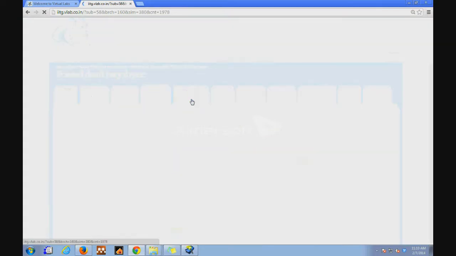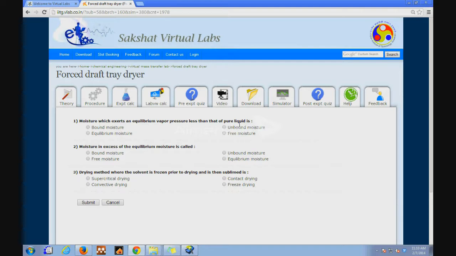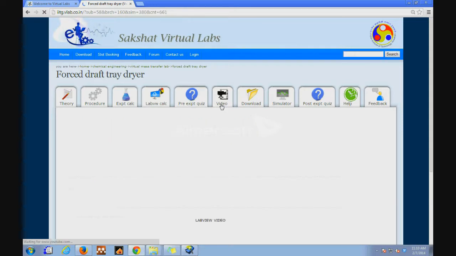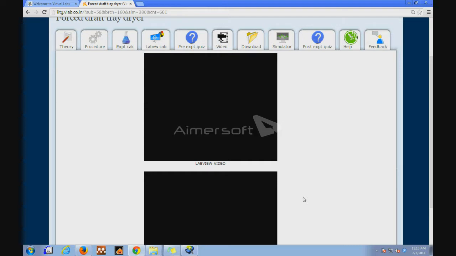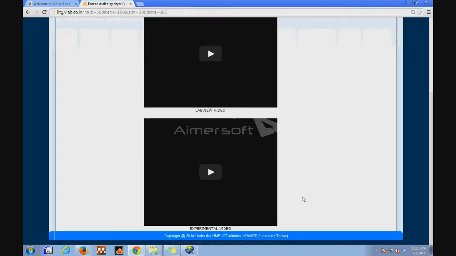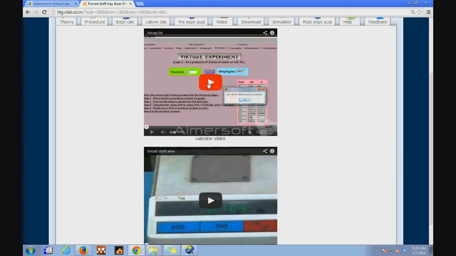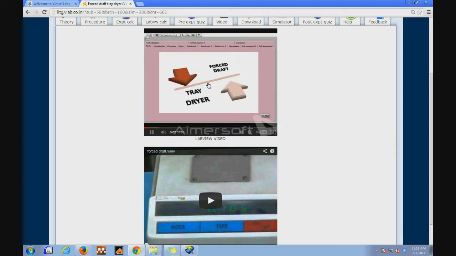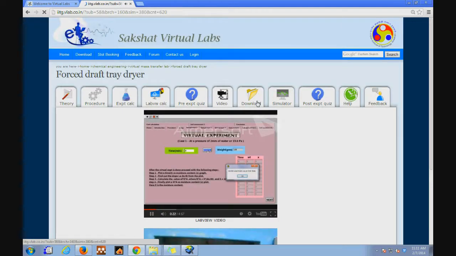So next, we have the pre-experimental quiz tab, which consists of general questions related to the experiment. All the user has to do is to choose the particular answer and press the submit button. Next, we have the video tab, which consists of both the real world experiment, that is the experimental video, as well as the virtual world experiment, which consists of the LabVIEW video. These videos will be helpful for the user to understand how the experiment was carried out in the actual world as well as in the virtual.